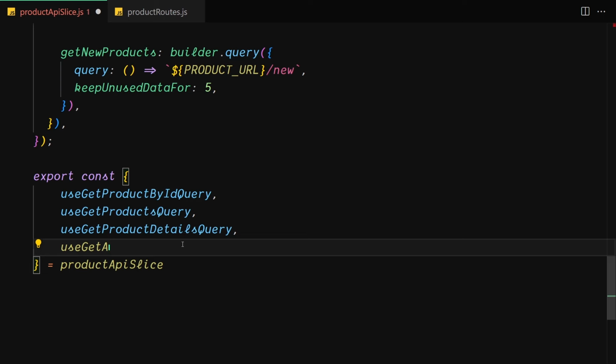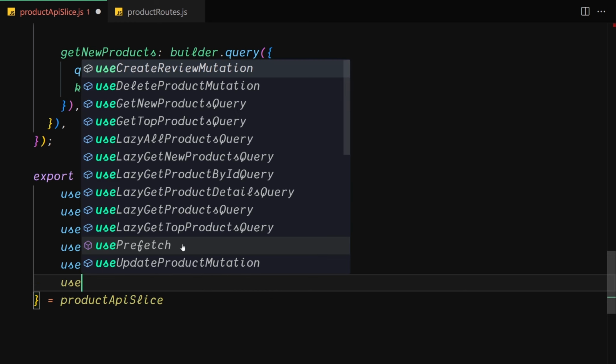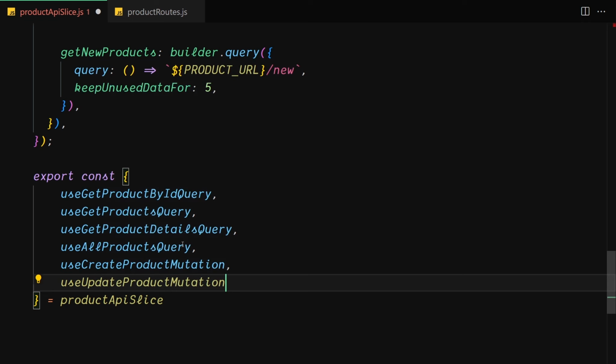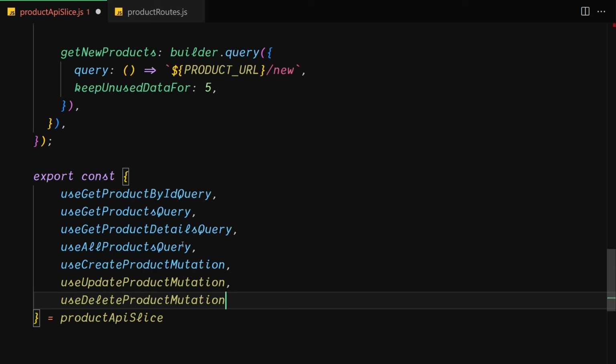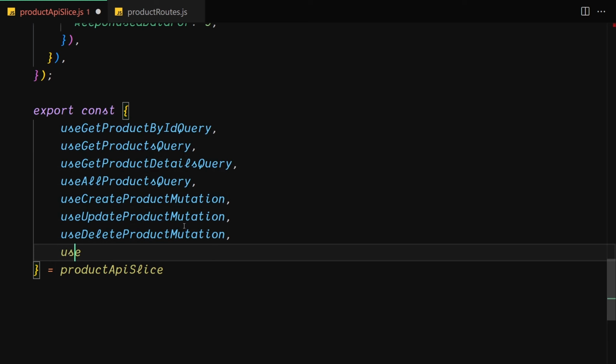Yeah, do we have a get all products or not? No, we don't have a get all, but we have a use all products, I presume. Yep. And we also have a use create products mutation, and also a use update product mutation. We have a use delete product mutation as well. And excuse me, we also have one for the review.